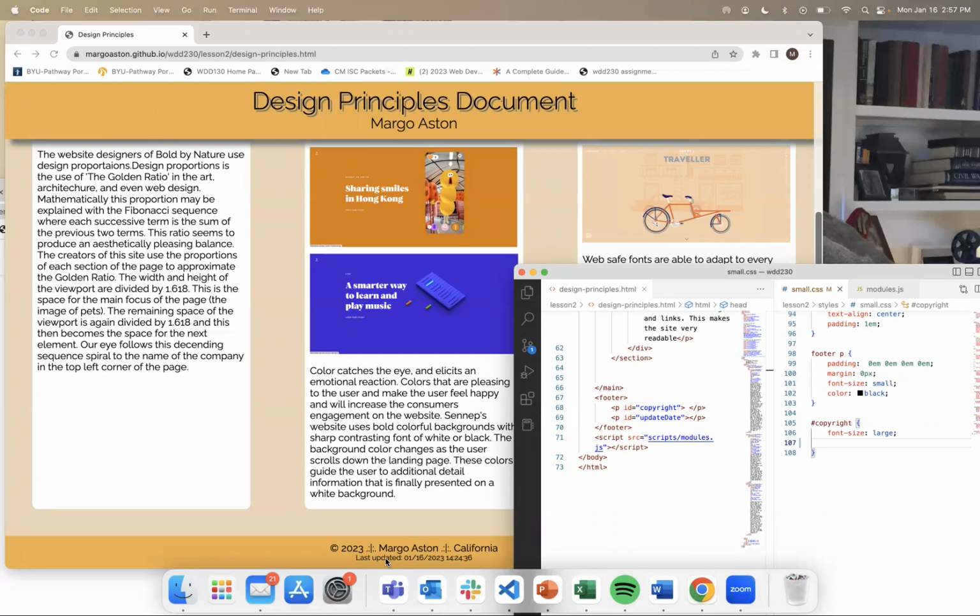So when we talk about CSS class selectors and CSS ID selectors, which one should you use? Well, use class to apply the same style to multiple elements, and use ID if the style is unique to a single element.